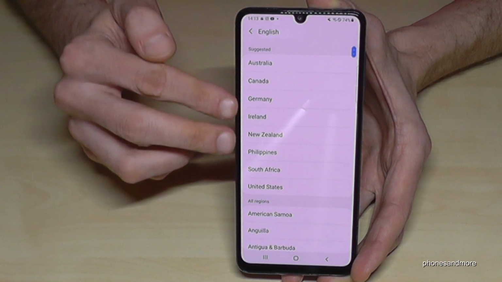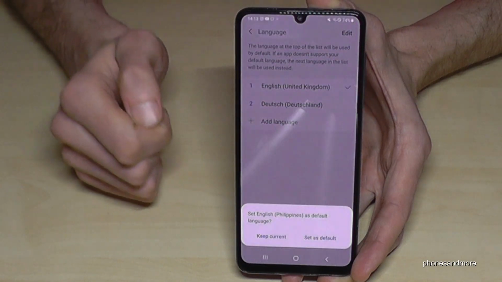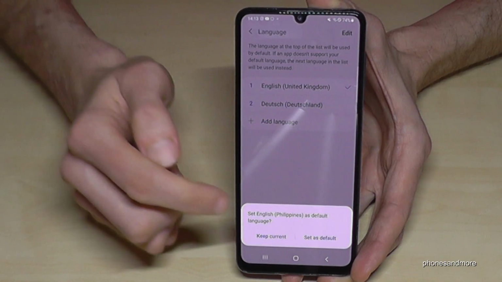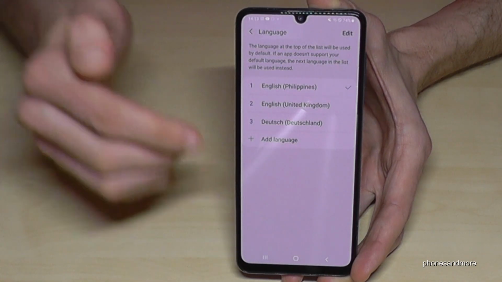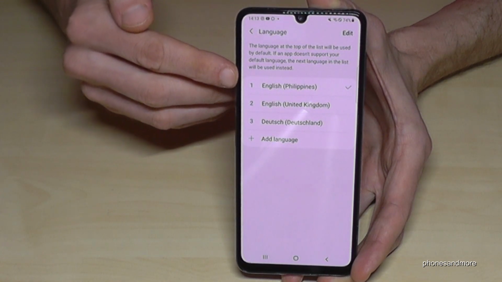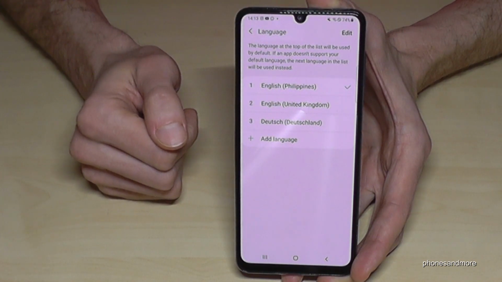And at the second point, you can choose a dialect. Maybe let's choose the dialect here from the Philippines. Greetings, by the way. And now go here on Set as Default. And then English with the dialect of the Philippines will be our main language here on the phone.